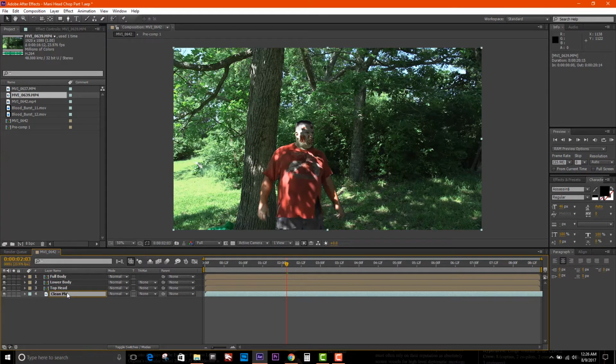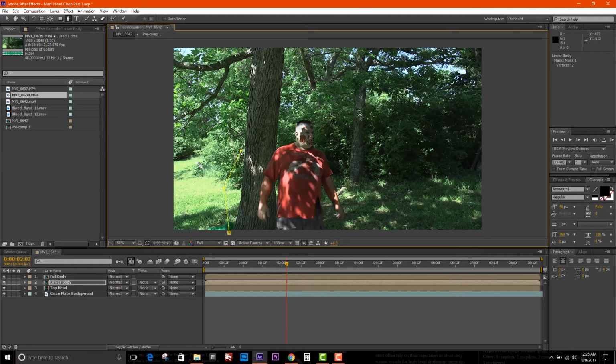And then the background we'll just go ahead and call clean plate background. So first thing we're going to do is draw a mask around Manny again, and just take it up and above and then go downward and create a couple of points that we'll use to shave his head clean off. We'll show you how to do that just a little bit here.